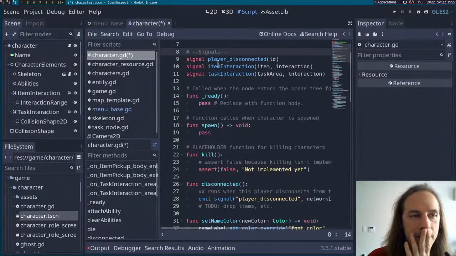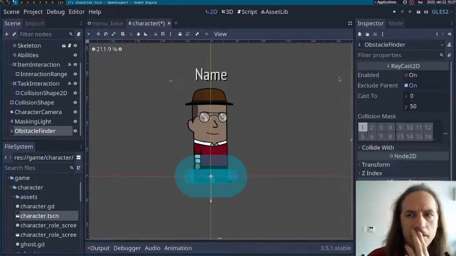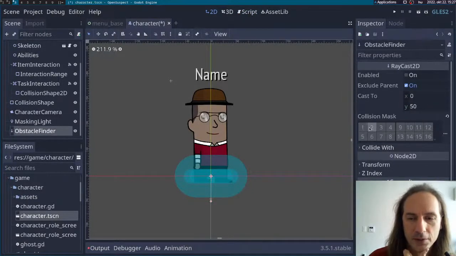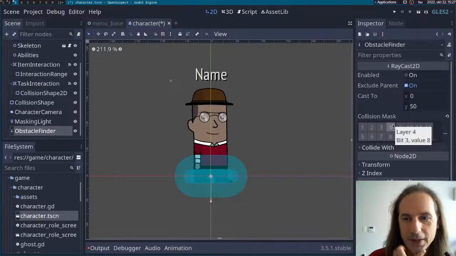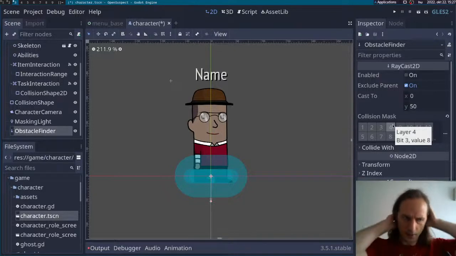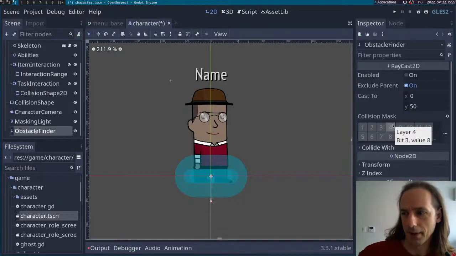And for this to work, this obstacle finder will have to have a collision mask, and of course we don't want this to find players, items, tasks or anything. We have ability range, item pickup, task activate, placeholder for UI. Okay, so we have all these bit masks here, and I want to use a new one for the obstacle finder.